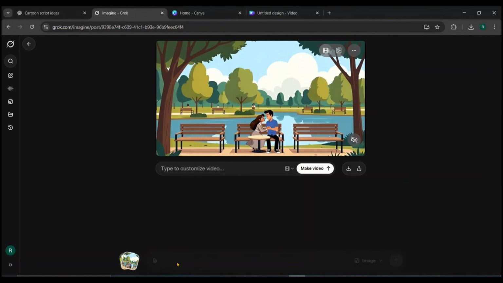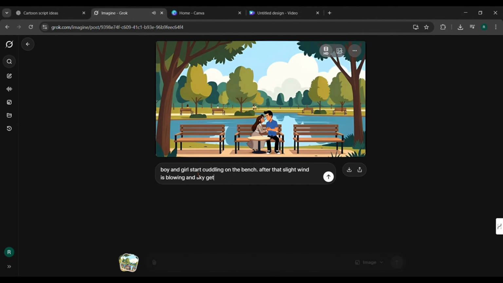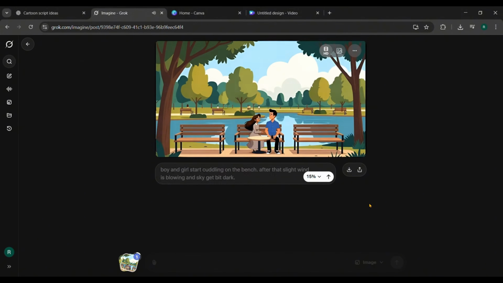The audio is muted by default, so I'll unmute it. Looks good, right? But I want to customize it again. So I'll give a prompt. Something like, the boy and girl cuddle on the bench. A soft wind blows, and the sky becomes darker. And let's see what we get.